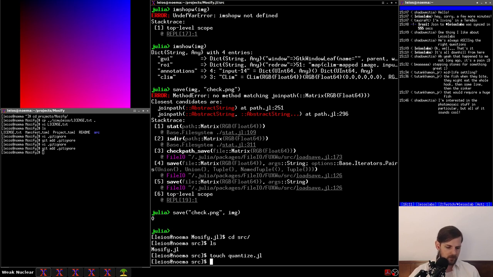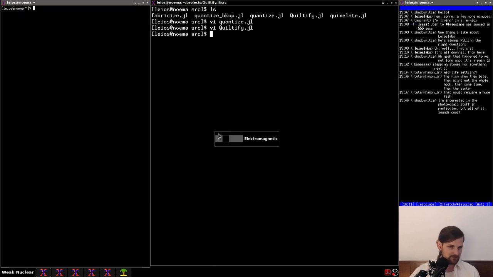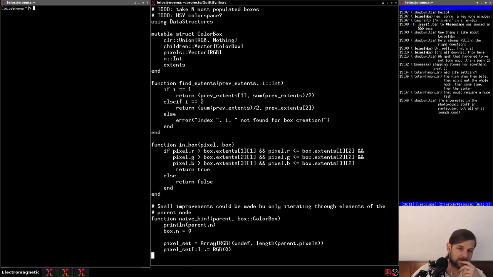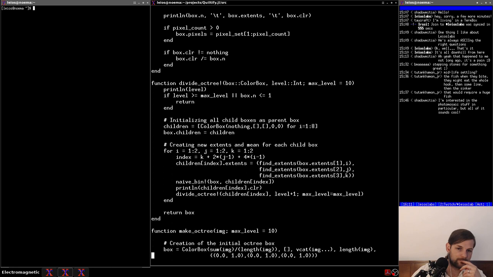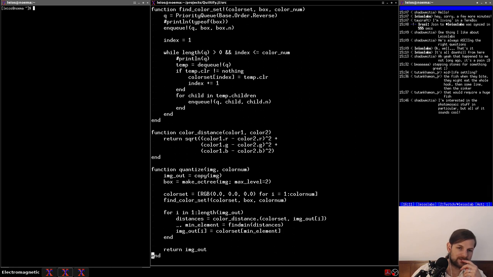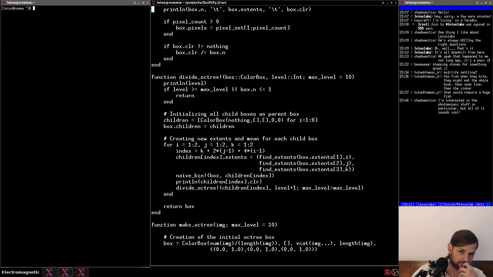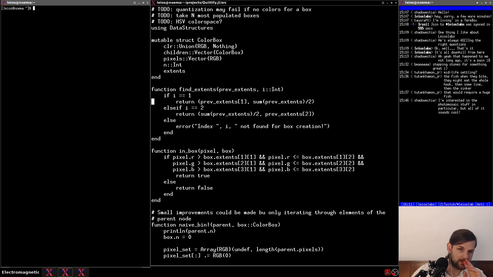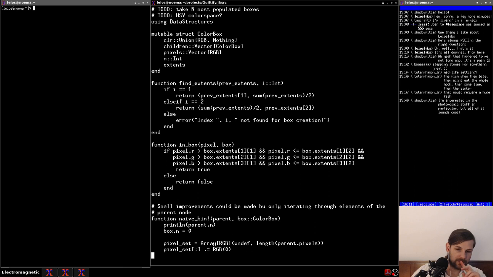Okay, so what I might actually do is just check over here, vi quantize.jl. And what do we have here? Quantization may fail if no colors are for a box. HSC color space. I'm not convinced this is efficient code, but it is a start. It is a start, and let me see, what are we even exporting here? Naive bin.